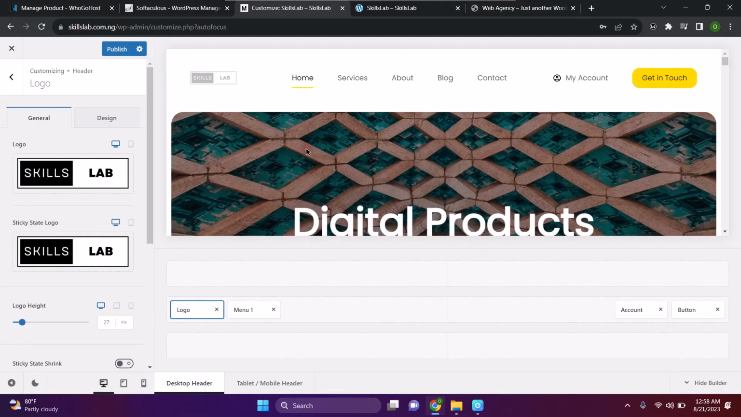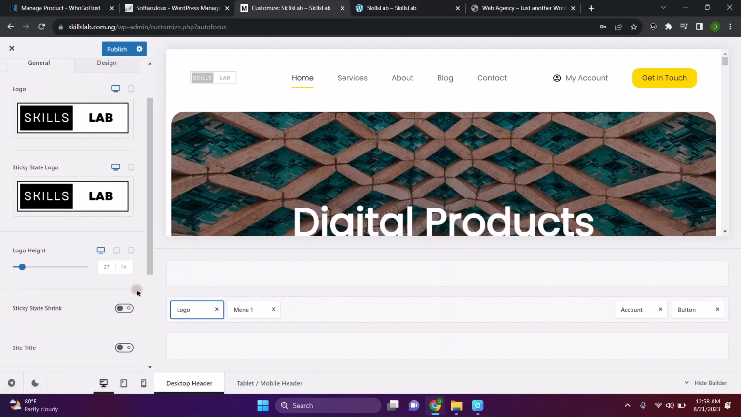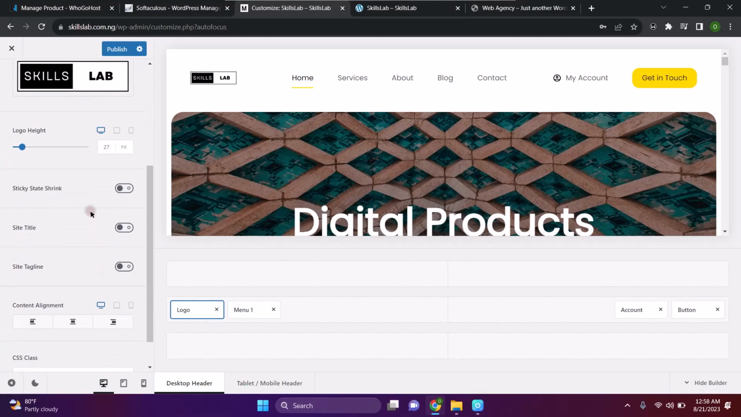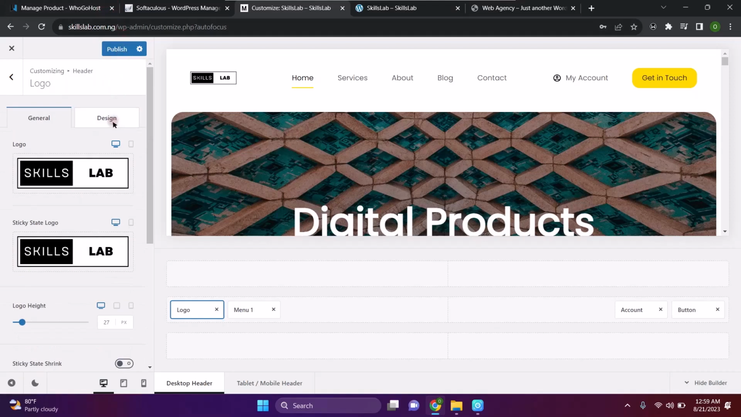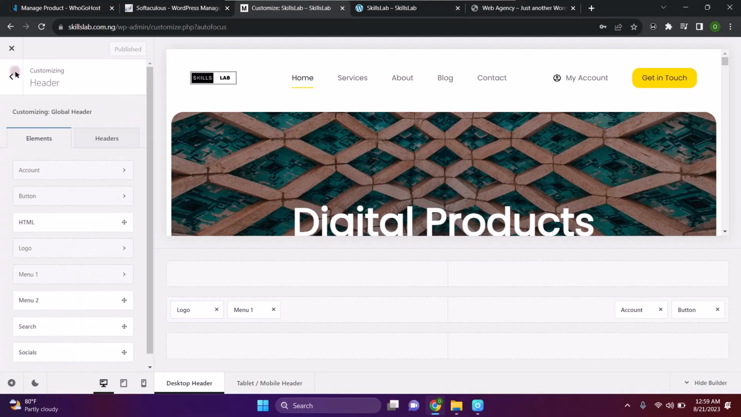Now we have our logo here, and you can see logo height. You can set the sticky state shrink if you want it to reduce when it gets to the top, and site title if you want the logo to be the site title and the tagline. So you can set everything in the design, so we don't have much to set here other than to replace the logo. That is how I build my own website, only if the user asks me to do this for me. That is customization. Now that is how to change the logo.